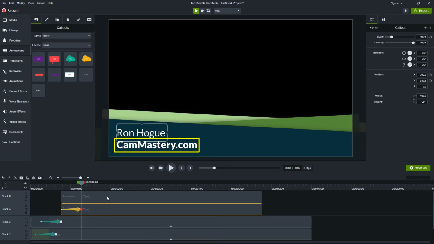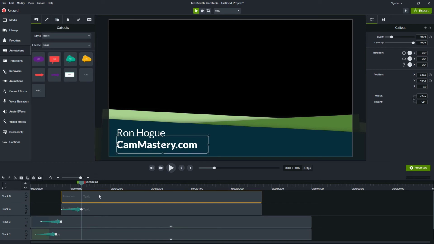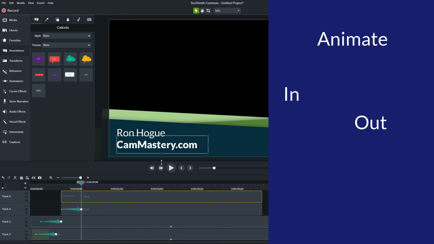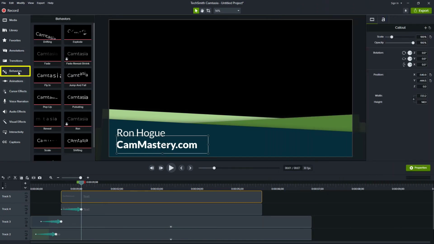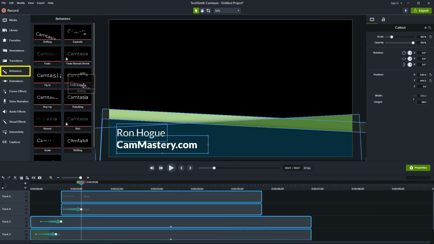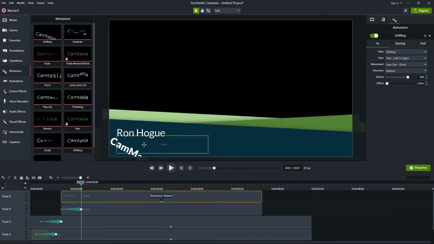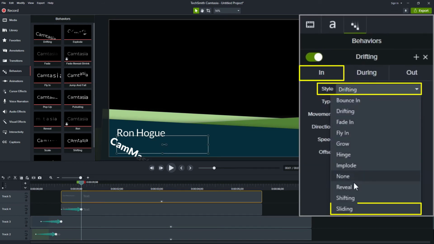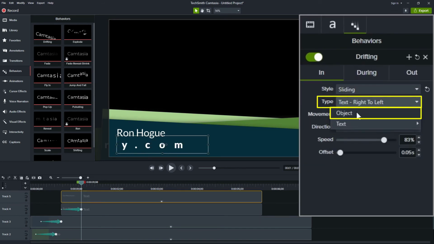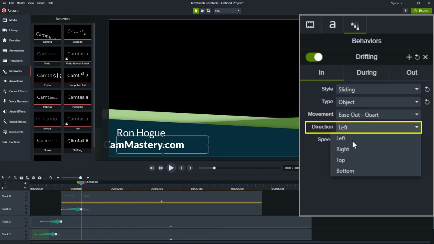Now I want to animate the website. For this, I'm going to do something different because I want to animate it in, I want to animate it out, and I want to animate it while it's on the screen. And that sounds more like a behavior. So I'm going to go over to behaviors, and we can drag any behavior we want to this. So I'll drag this one in. It's not anything I'm going to use. What I want to do is have it come in. I want it to slide in, and I'll have it slide in as a complete object rather than a few letters at a time. And I want it to slide in from the bottom.